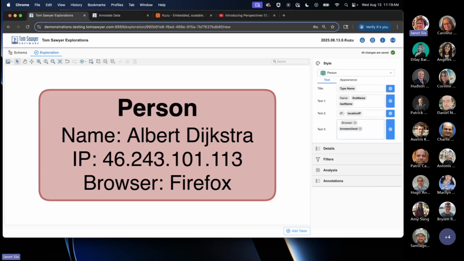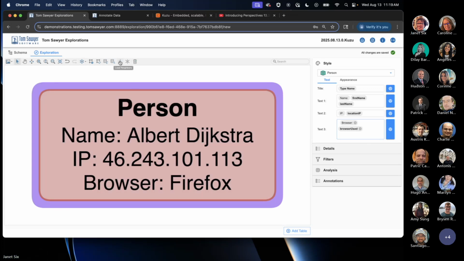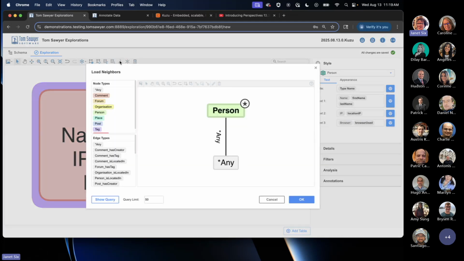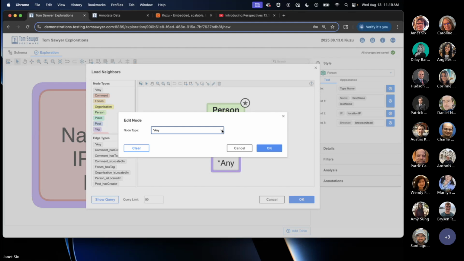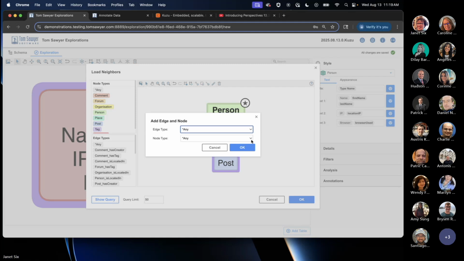Now we're going to add some more data to this visualization. I'm going to select this node, and we're going to do a load neighbors. We want to find out where this person has been posting, so we're going to change this any node to post. Then we want to find out where that is being posted, which forum. So we're going to add an edge and node, and we're going to change this to forum.